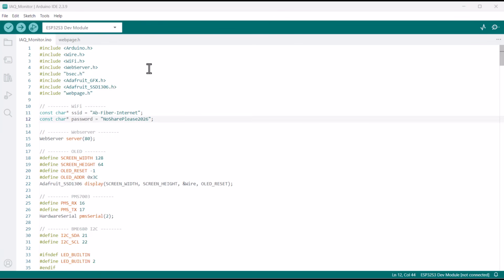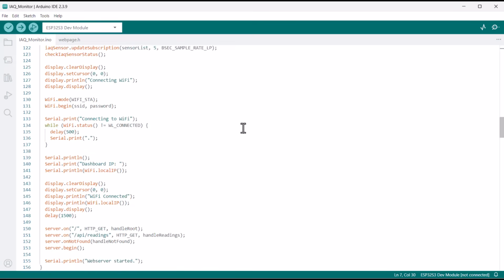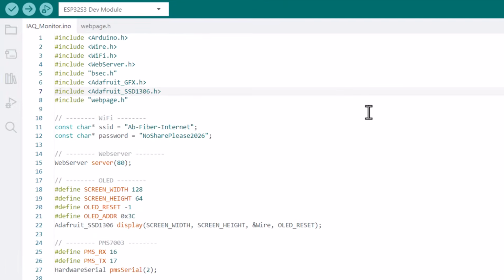We will develop a C++ code to interface BME680, PMS7003, and OLED display with an ESP32 and visualize the air quality data on a web page. The code starts by including the required libraries for the project.